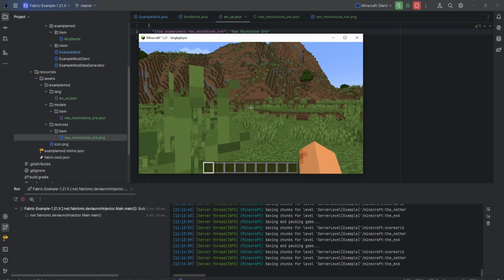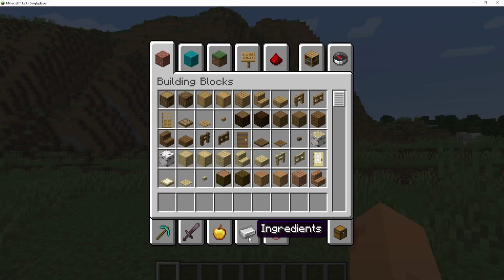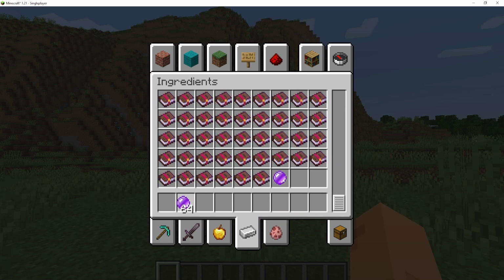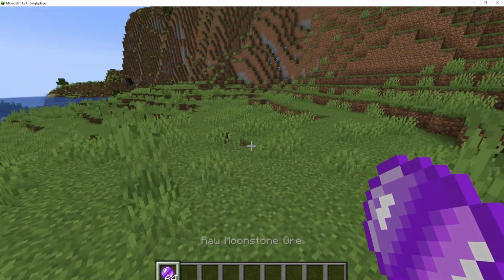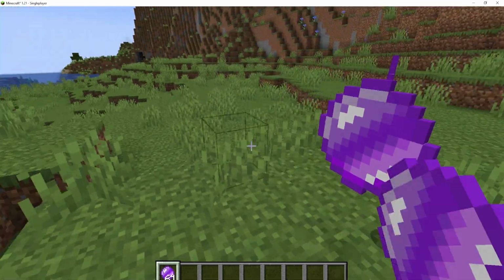All right, as you can see, the game's loaded up. Let's go full screen real quick. And when you open up the creative menu and scroll down to the ingredients tab where we added it, let's see. Yep, here we have it. This is the item that we just added. How awesome is that? So this is our new custom item that we just added.